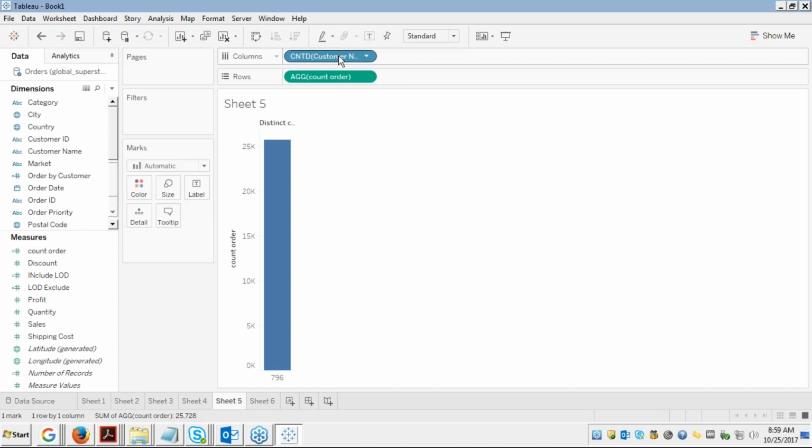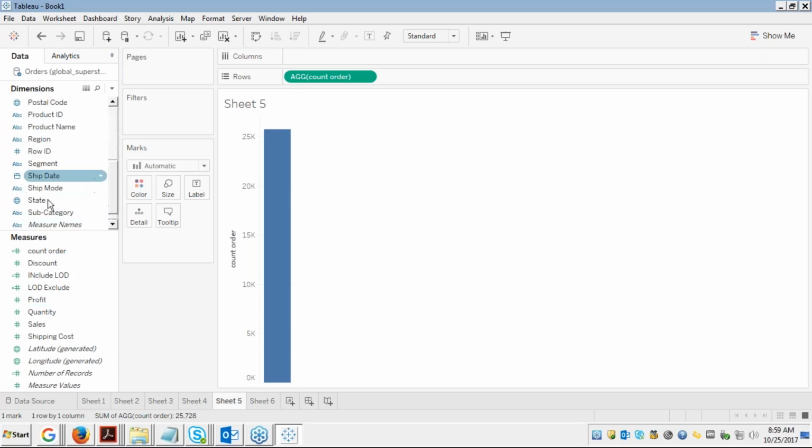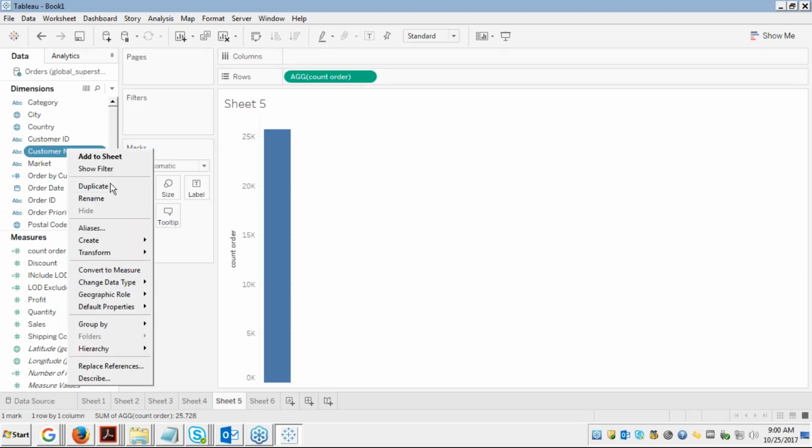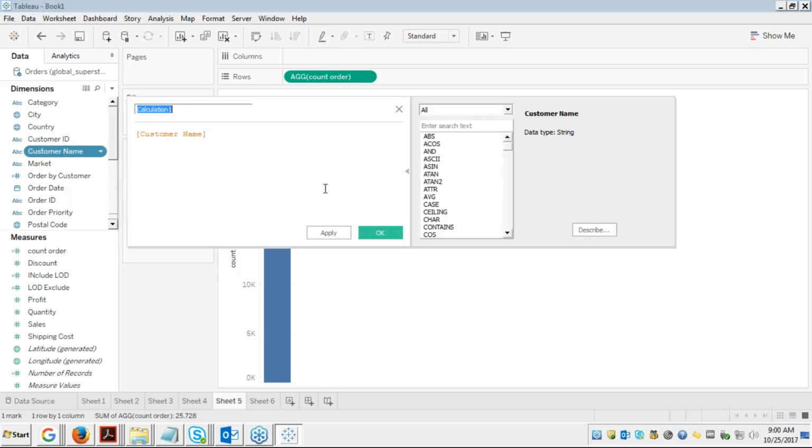So count distinct of customer name, I'm just dropping it here. So I should have something like this: customer name, count distinct. Do we have a calculation created? Okay, see, customer name value is there, friends. So I'm going to create a calculation on top of the customer name. I'm just right clicking here and creating a calculated field.